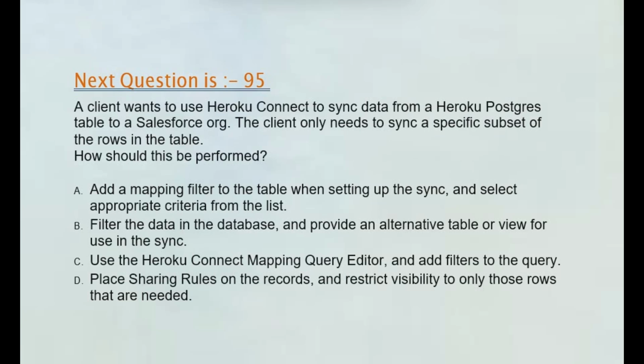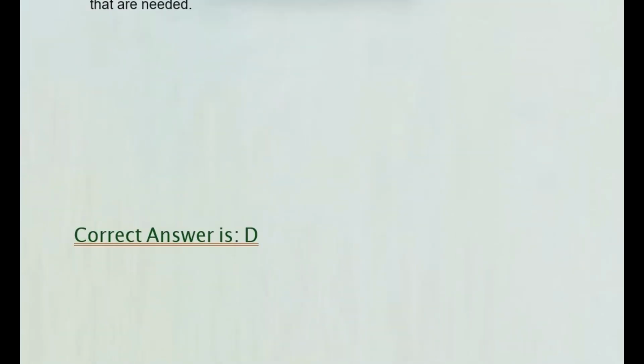Option A. Add a mapping filter to the table when setting up the sync and select appropriate criteria from the list. Option B. Filter the data in the database and provide an alternative table or view for use in the sync. Option C. Use the Heroku Connect mapping query editor and add filters to the query. Option D. Place sharing rules on the records and restrict visibility to only those rows that are needed. Correct answer is option D.